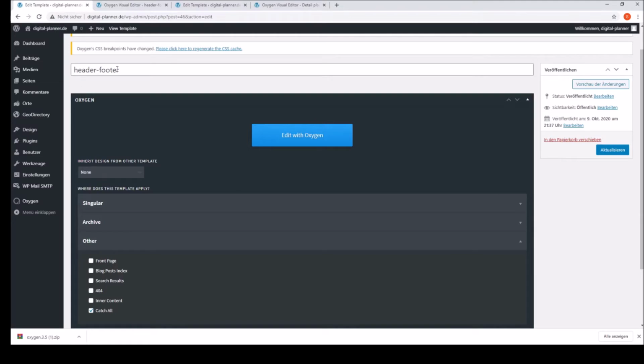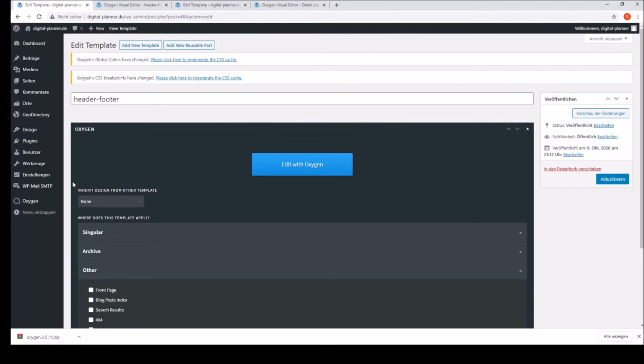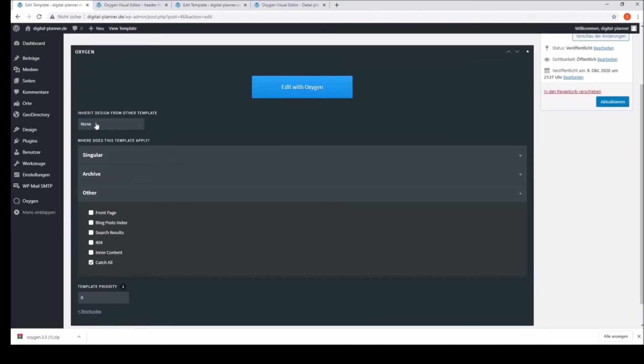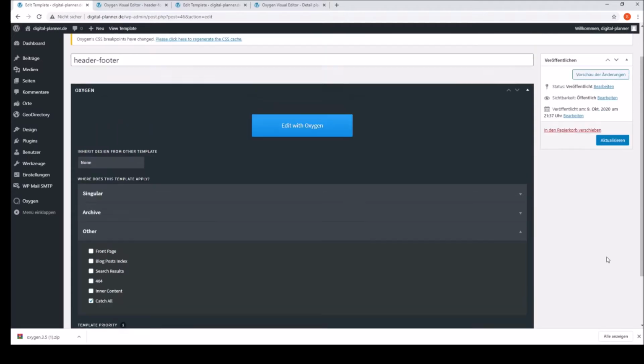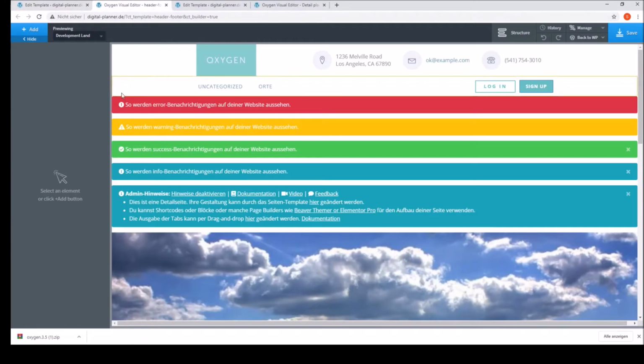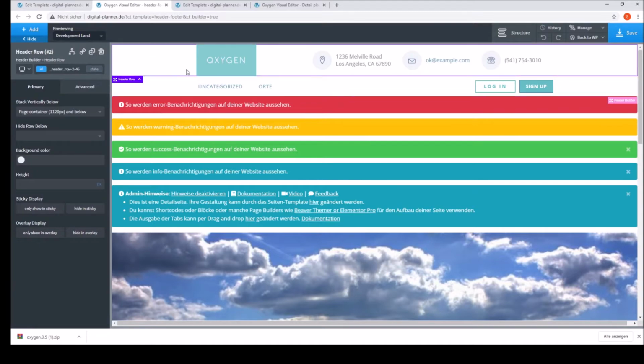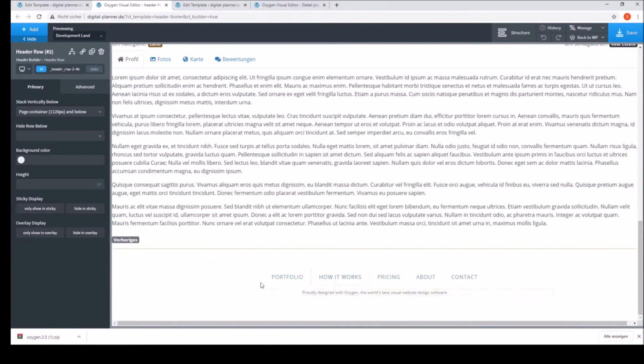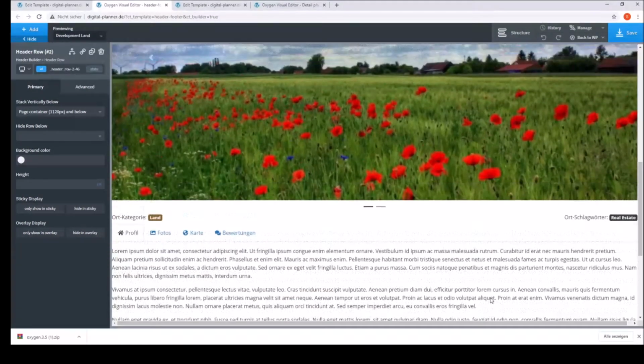So I first did a header footer template. It's a new template, so you go here to the templates, choose header footer, and you inherit no other design right now. For others, you press catch all, and then you just press publish. Then you can open it up in the Oxygen Builder, and I just put in a random design from the library for the header and a random design for the footer, just to make an example.